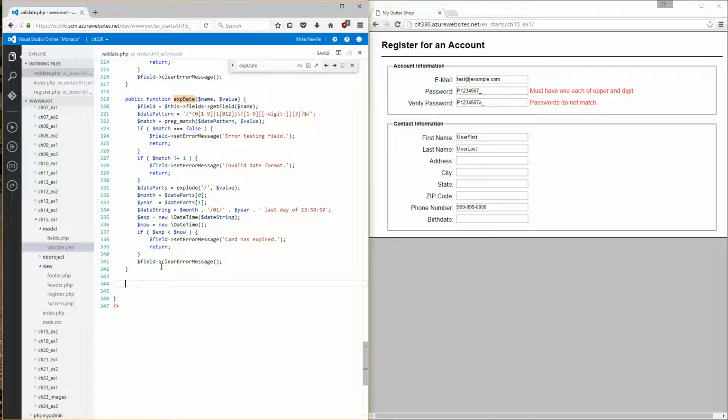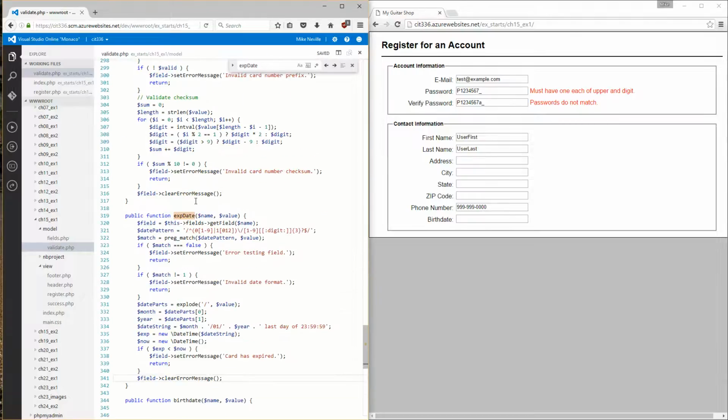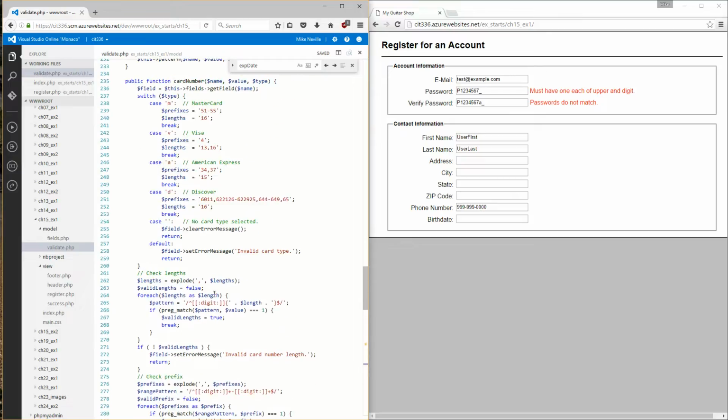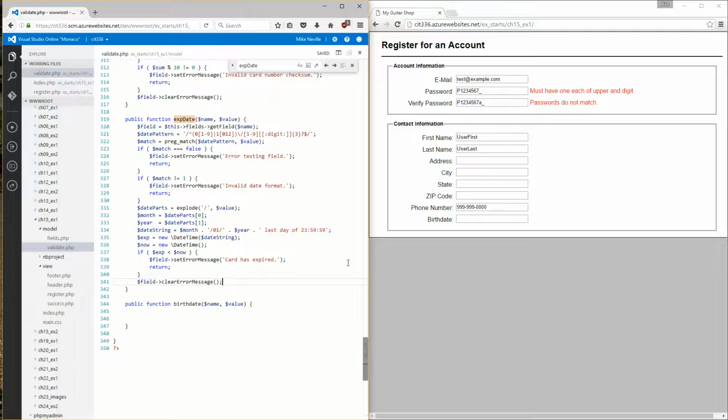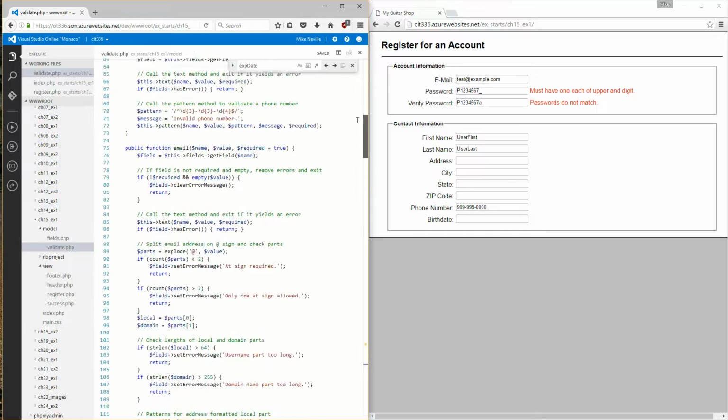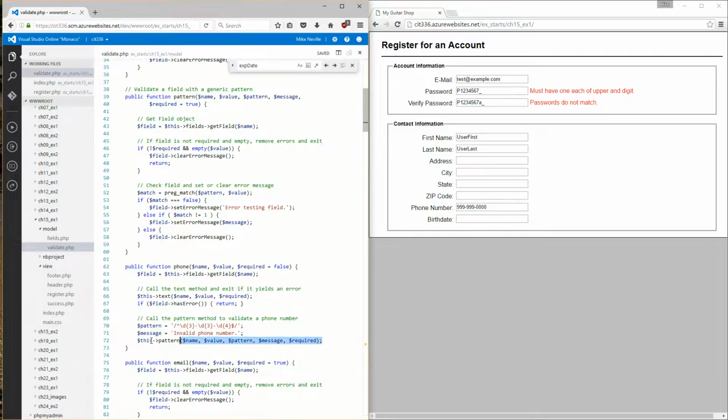We'll define this as public function birth date, name, value. And I'm going to borrow some from another function. Expiration date's actually a little complicated. So, actually, expiration date is a little more complicated than I want. Let's borrow from phone number. That looks pretty good.